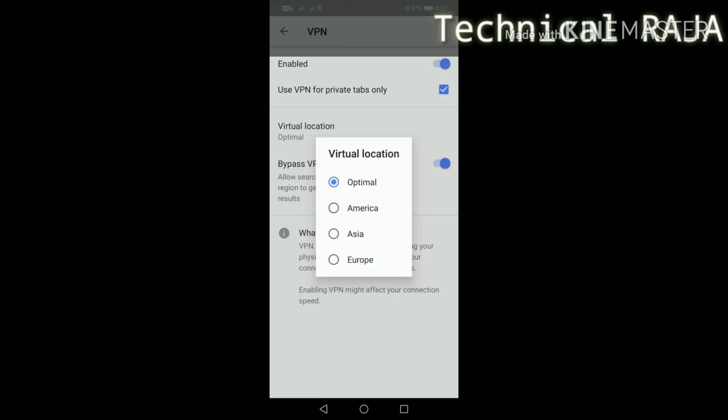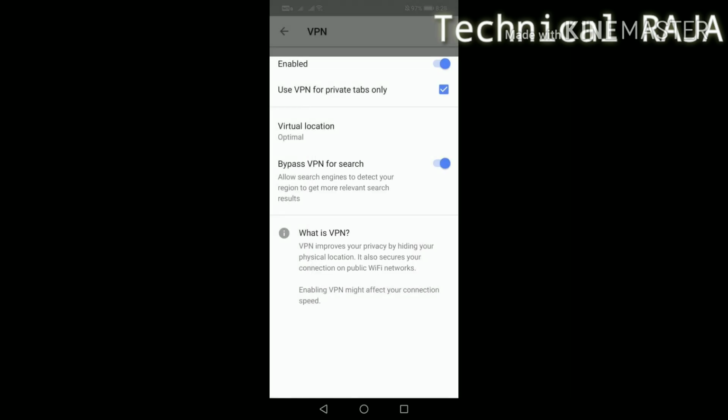Step 6. If you want to use a virtual location of your choice, then tap on the virtual location and select the server location from the list. Step 7. Apart from that, you can also enable the option of bypass VPN for search, which will prevent the search engine from tracking your location.